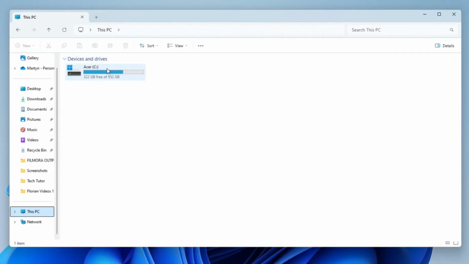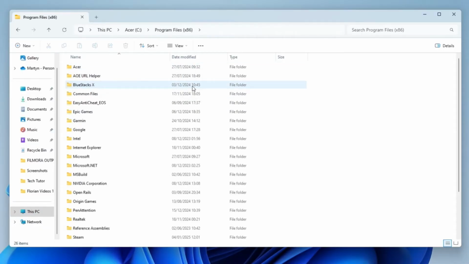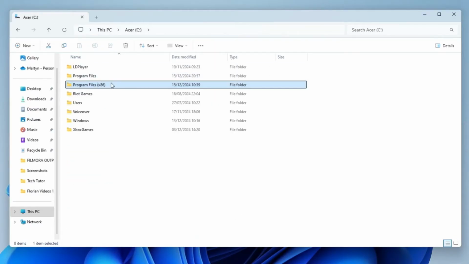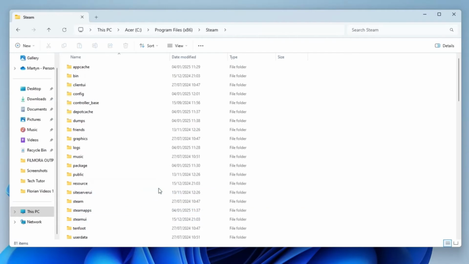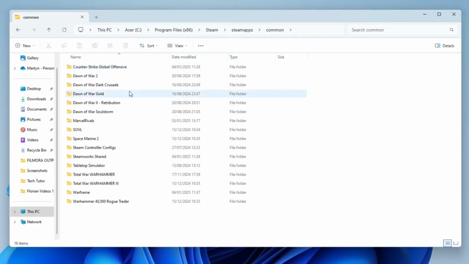Then double click onto your C drive, and then double click onto Program Files x86. On the next window, scroll down until you see the Steam folder. If you can't see this here, it could just be in the normal Program Files, but generally it's in Program Files x86, and then double click onto the Steam folder. Then double click onto the Steam Apps folder, so you can see that's just here. And once you're in the Steam Apps folder, look for the Common folder, double click onto the Common folder, and it's going to bring up all the games that you've installed with Steam.